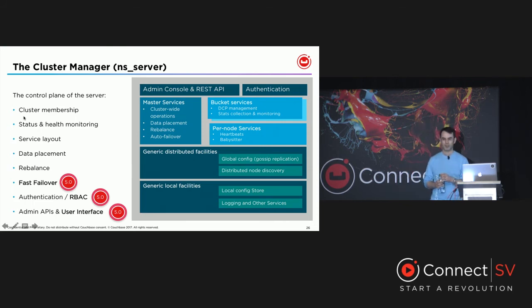Alongside that, we have things like bucket services. We have an instance of bucket services for every bucket. These handle things like DCP management, making sure that a bucket has DCP connections going to the right places, and stats collection and monitoring, which is presented up to the UI. We also have per node services. These are, as the name suggests, things that run on each node, things like heartbeats to make sure the nodes can talk to each other and we can identify if there are any networking issues. And the babysitter process, which is responsible for keeping an eye on the actual processes running, so the different services in each node.